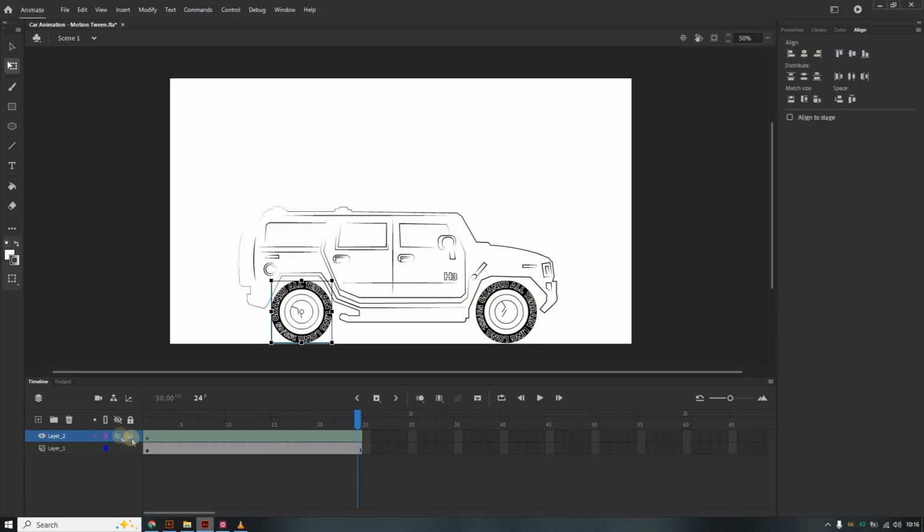So I've selected this layer. Let's rename it to hind wheel, or back wheel. Yeah, it needs to be one word. So that's the hind wheel.